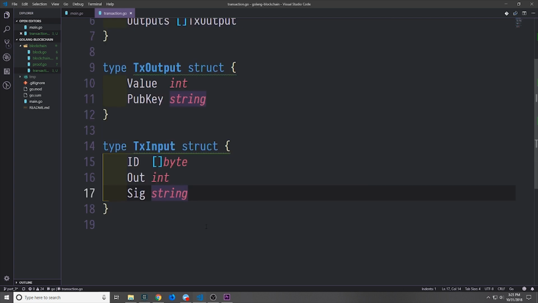Inputs, on the other hand, are just references to previous outputs. We have 3 fields inside of our input. We have an ID field, which references the transaction that the output is inside of. And then we also need to know the index where this output appears, which is this out field. So if a transaction has 3 outputs, and we only want to reference one of them inside of that transaction, then we say, okay, transaction X at index 2, and that will be the output that we're referencing with this input. The last field inside of the input is similar to the pub key in our output.